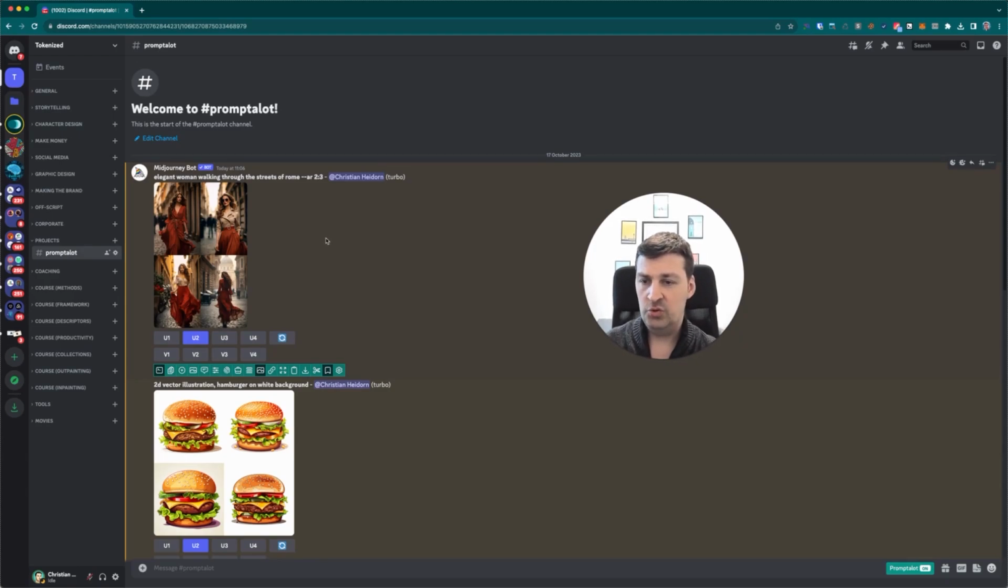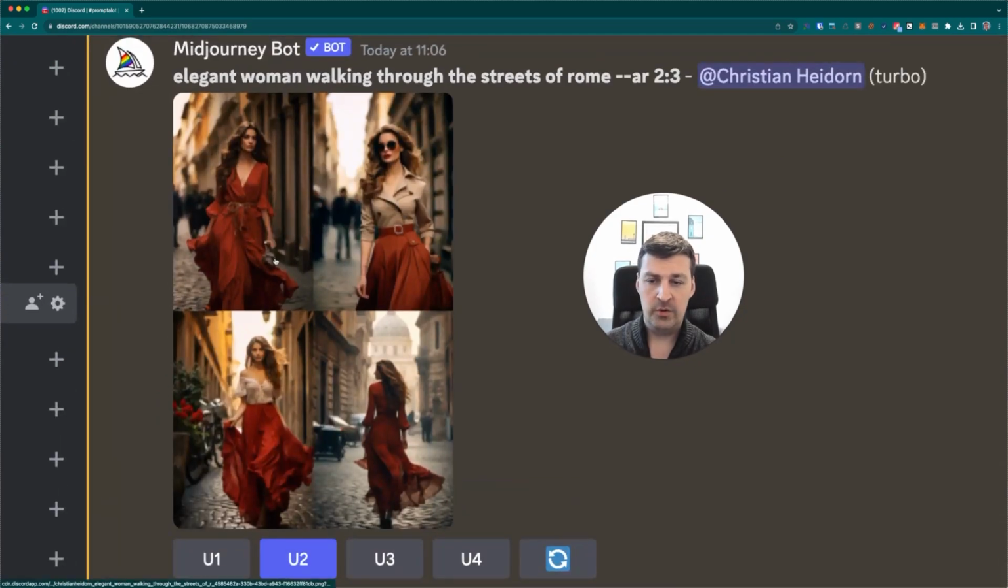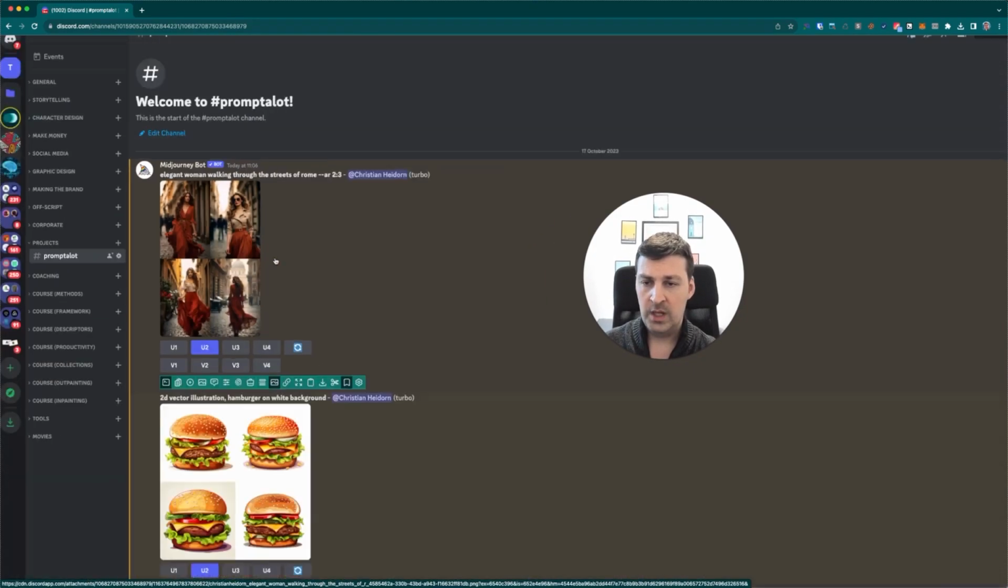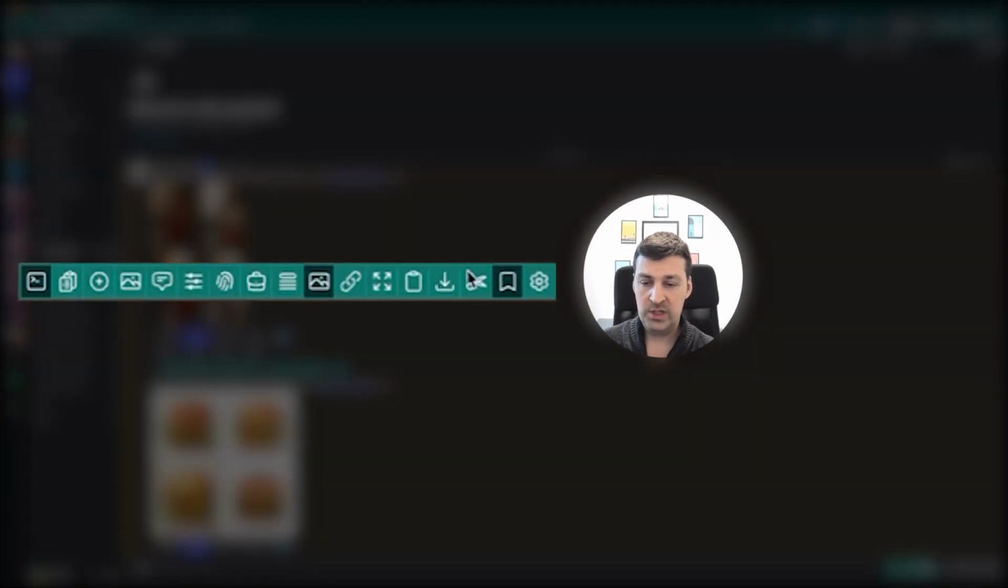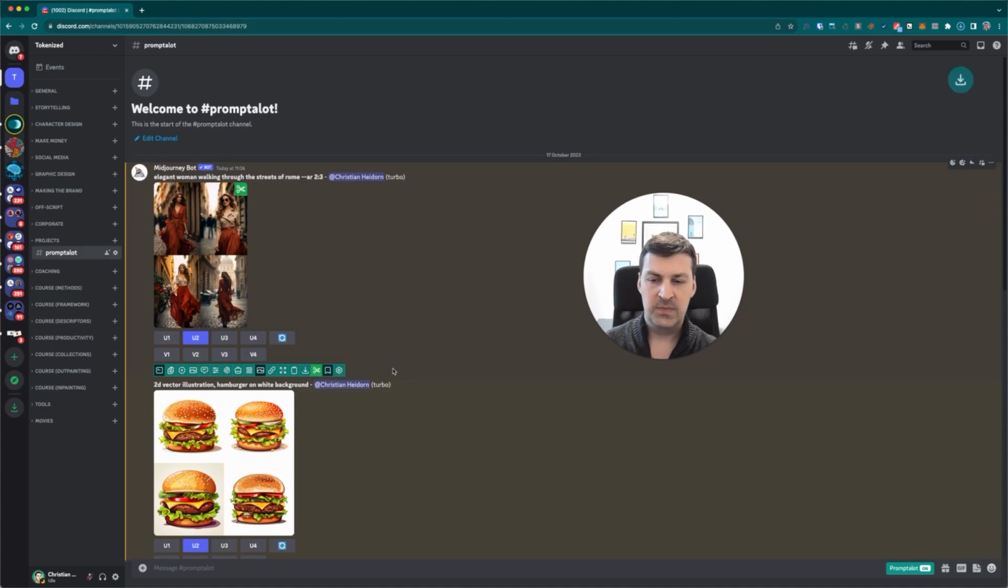I've prepared these 2 prompts. One is a photo of a woman standing in Rome, and the other is, well, just a bunch of hamburgers. Now, let's say I wanted to split each one of these into individual images. What I would do is I would just click on the scissors here. I would then wait a few seconds, and this tends to take up to 10 seconds. And then you can see that now it's basically marked this button as green.